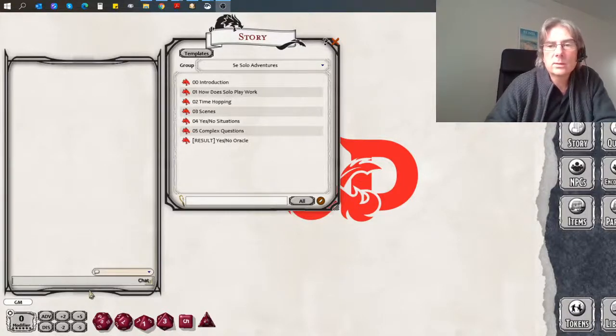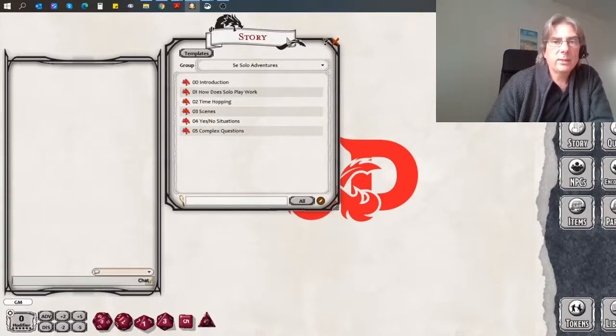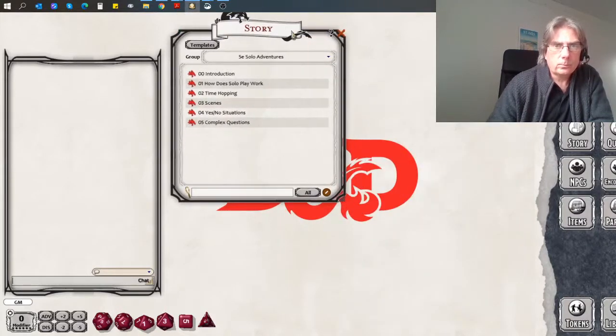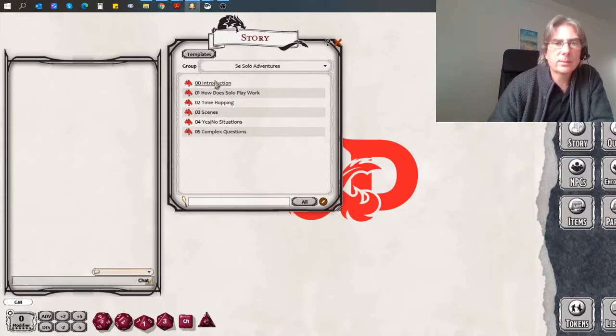Hello. Today I'm going to demonstrate the parts of my 5e solo module for Fantasy Grounds, where we've got so far. Let me just close that up a second. So this is it. It's not finished, but it's making good progress.